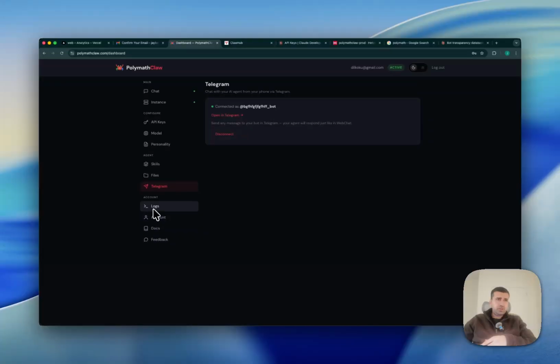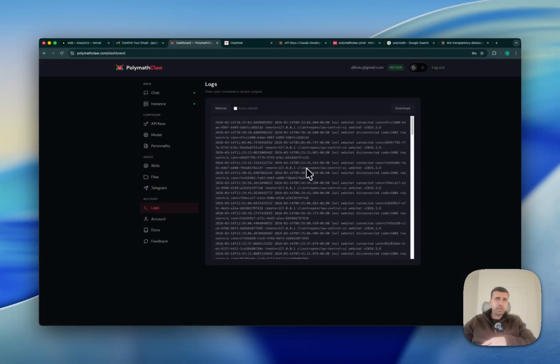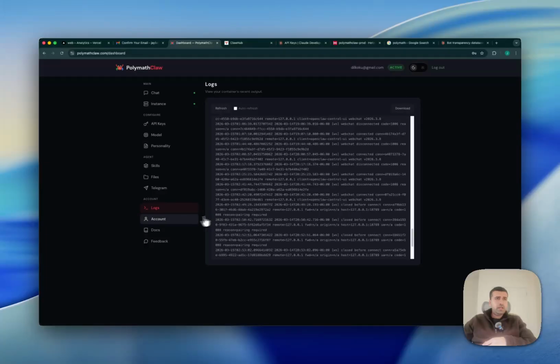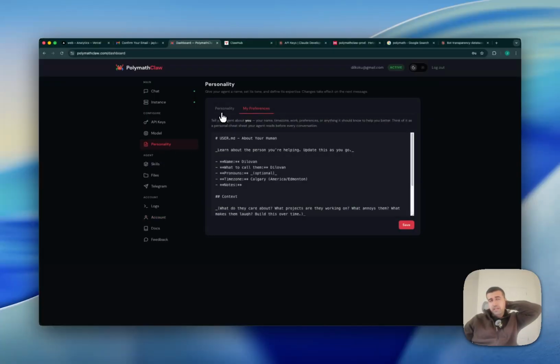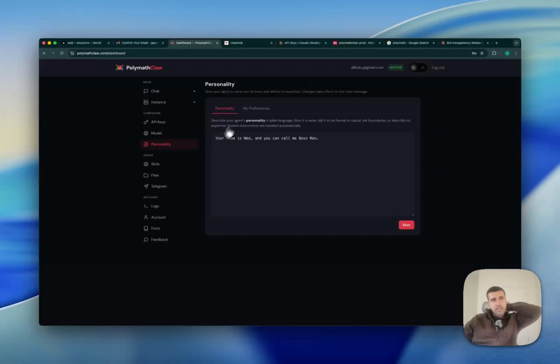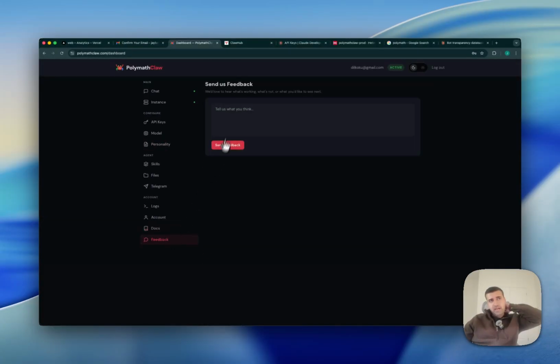This here is the accounts. This one's not really anything interesting, just your logs. So what's going on with booting, whatever here. This is your account. This is where you can cancel subscription, reset your password, download your data. This one, it just downloads what you put into personality and your preferences. You can download that. This is a documentation. This is feedback. If anybody wants to give us feedback, I get those messages and I read them.